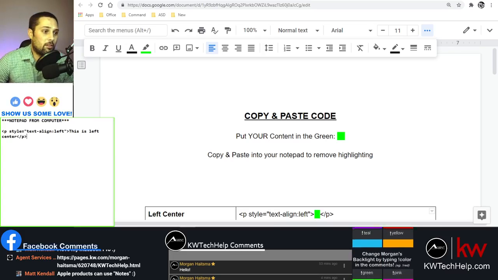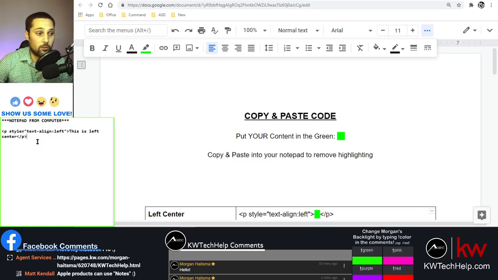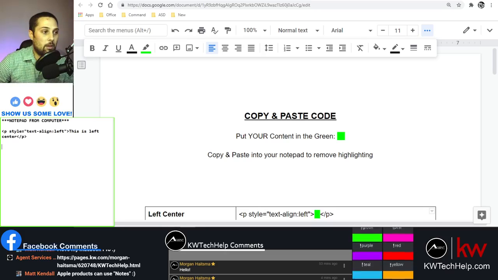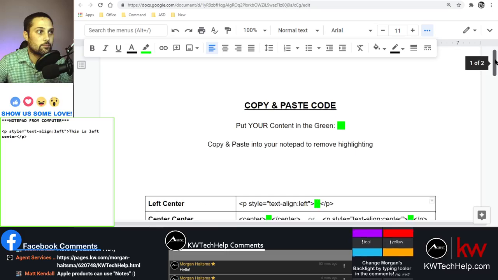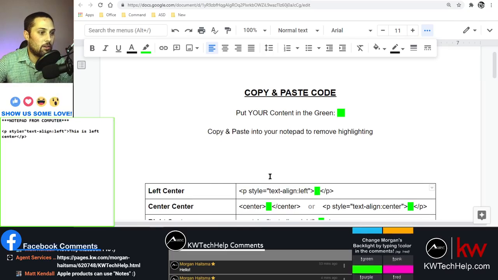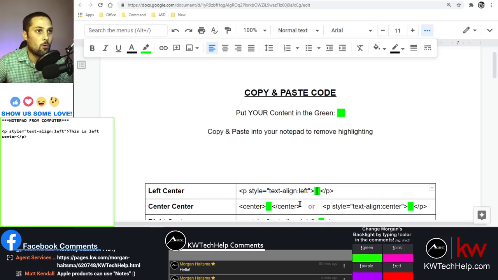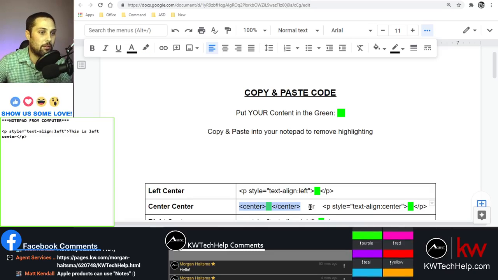So I'm just going to write this as left center just because that's the instruction, right? Give you guys information so once you see it on the website, you know which one's which. And I'm going to hit a couple enters down, and then I'm just going to scroll down a little bit. And this is going to be center. We're going to ignore this one for a moment. I'll tell you what this is for later.